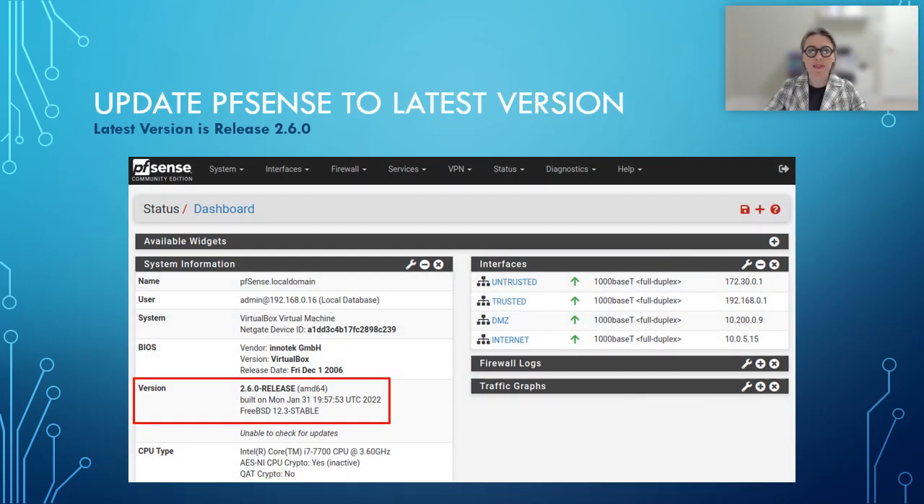Now that the new interface is enabled, we can update to the latest version of pfSense. We did this by going back to the pfSense status dashboard page on the Kali Trusted PC and selecting Update. As shown above, you can see we updated to the latest released version, 2.6.0.